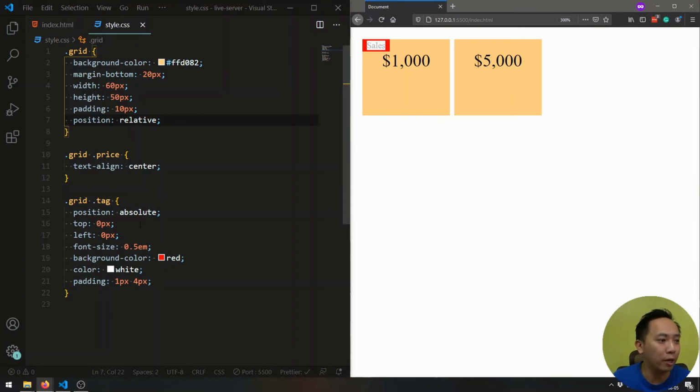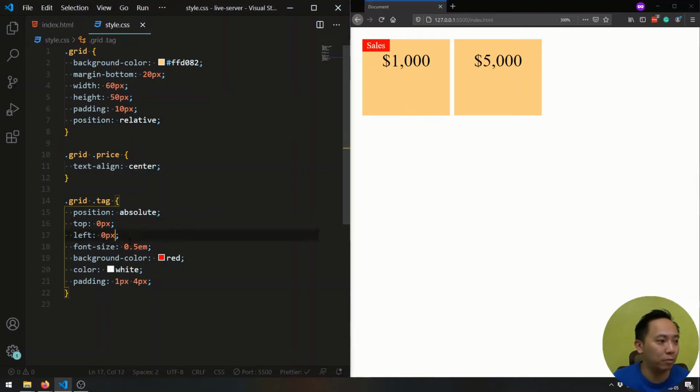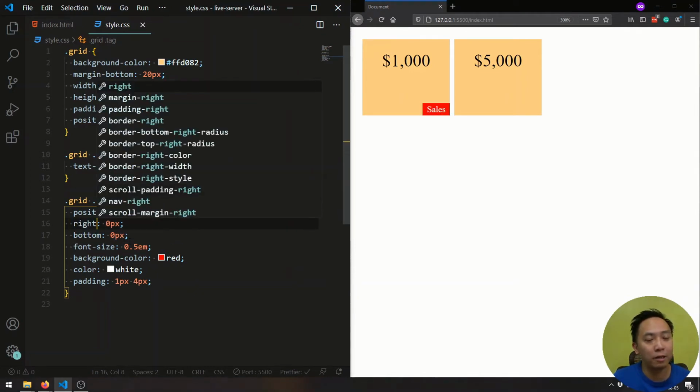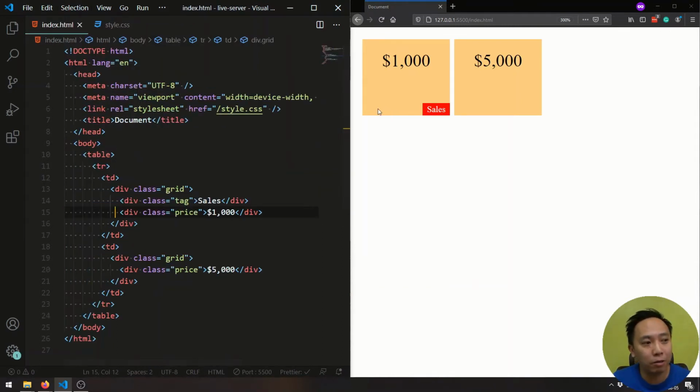For example, you may not want it to be on the top left. Maybe you want it at the bottom, sometimes bottom right. So you can just play around like this. It works. And you may even want to have the other sales tag on the $5,000, and that will still work.